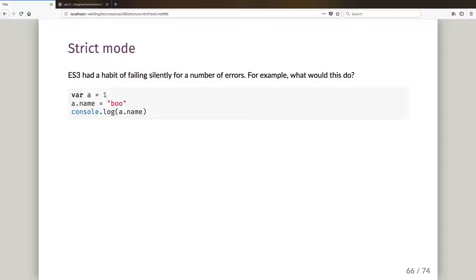Now, one last thing I'd like to mention before we move on is something called strict mode. So ES5 is the most recent version. ES3 was the version beforehand.